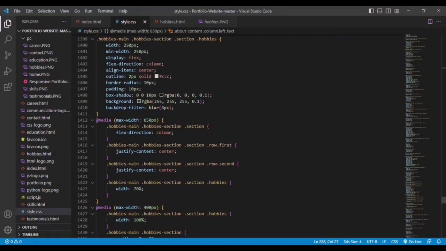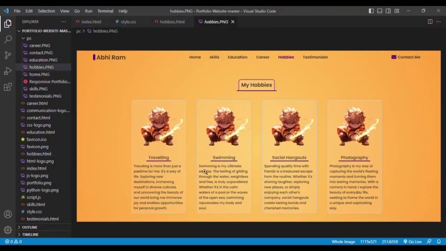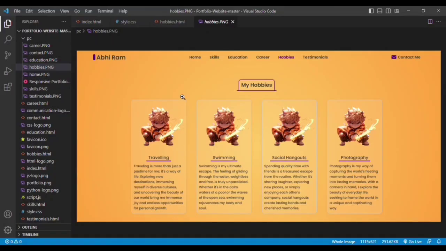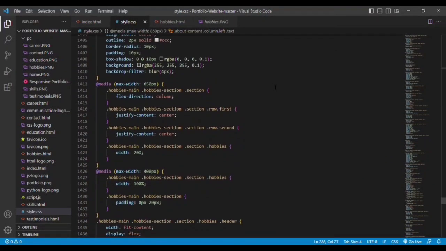And for the hobbies, we have display flex. Flex direction is column, align items is center. You can see in the image, all the data is aligned exactly at the center, and we have a border 2 pixel solid white color. You can see here, and we have box shadow effect around the hobbies section. You can see shadow effect around them, which gives a 3D look to the card.